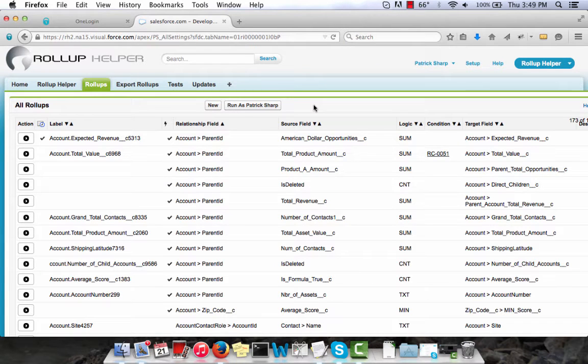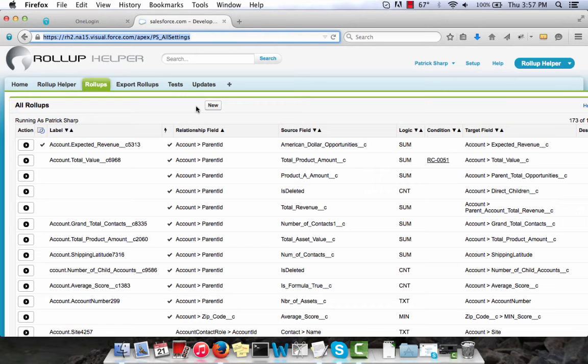Back on the All Rollups page, we can now click Run As to set myself as the running user. The page will refresh. We can now see as indicated right here, I'm the running user for Rollup Helper.